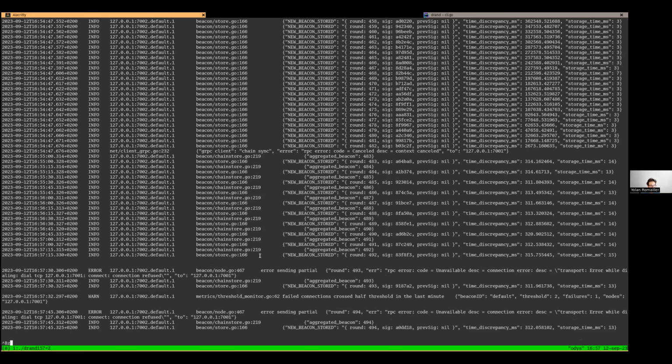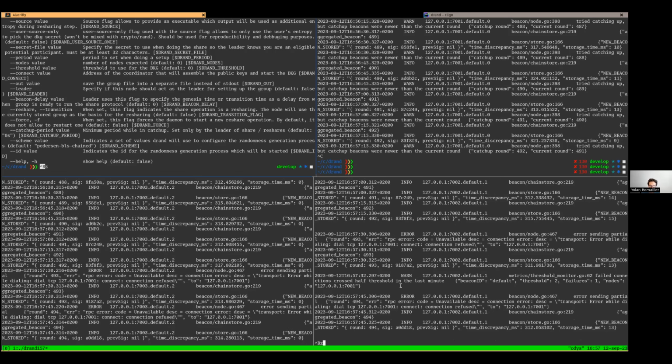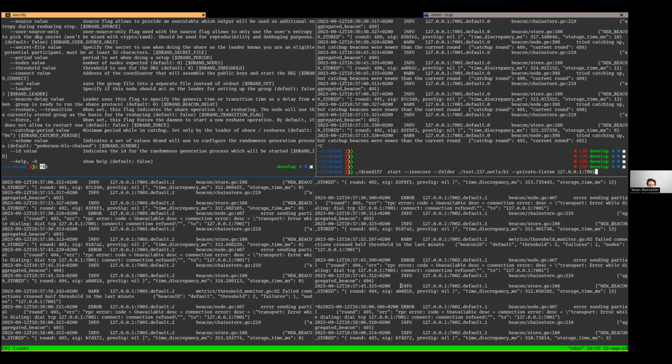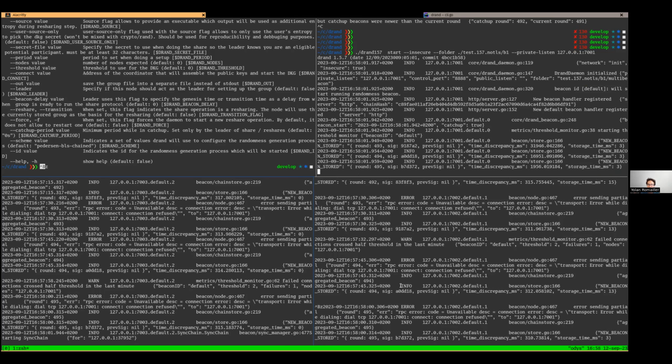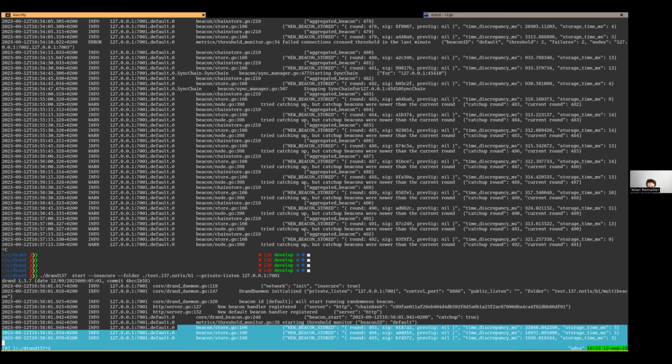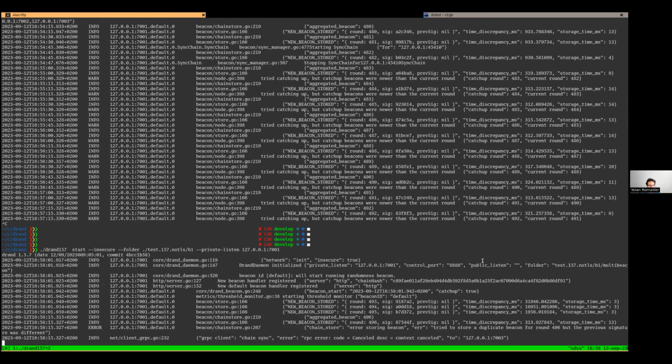Now, what happens when I restart my crashed node here? The node will detect it's late, and it will start syncing with the rest of the network. And so that's what is happening here. It's synced with the network. And that is not obvious here.